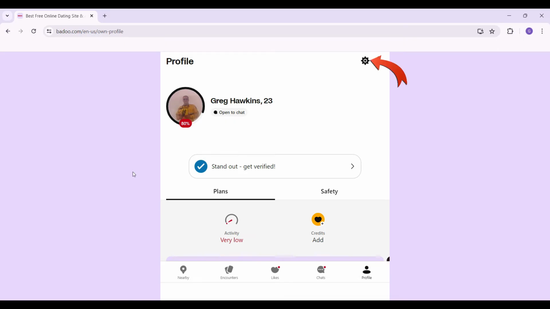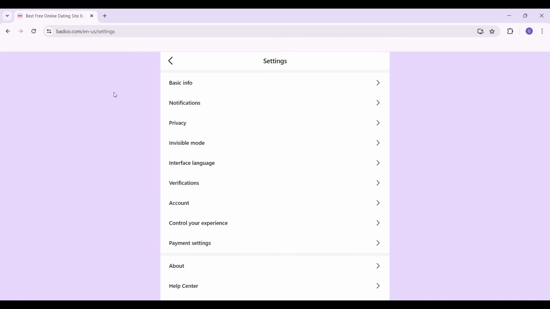Now let's move on to step 2. At the top right, you will find the settings icon, simply click on it. And right here is the settings page. Well, there are lots of options, but worry not. Let's move on to step 3 right now.